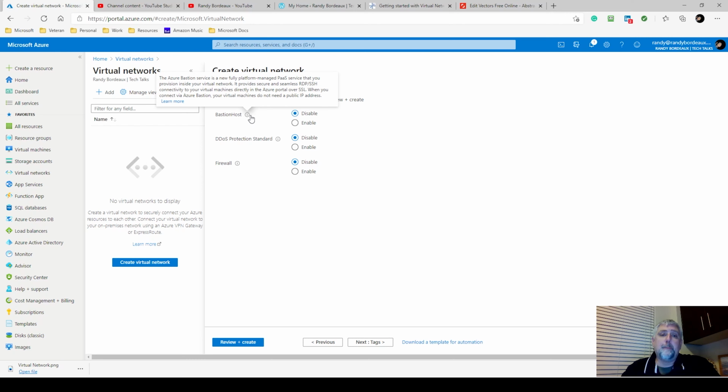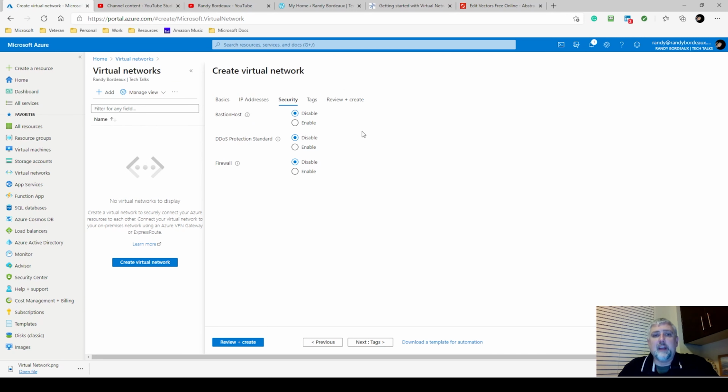Now we're going to come in here and look at the Bastion host. A Bastion host is basically a platform managed service that provides you a connection into your virtual network. This is typically used for RDP. You want to make sure nothing's open to the outside. You throw a Bastion host in, and you can RDP to it using the Bastion host.